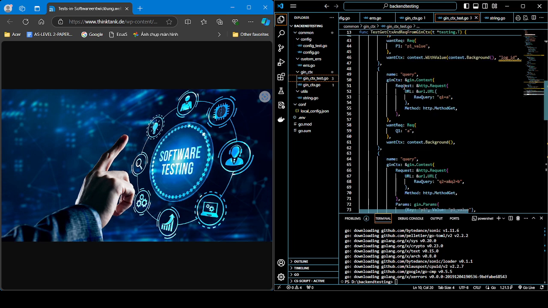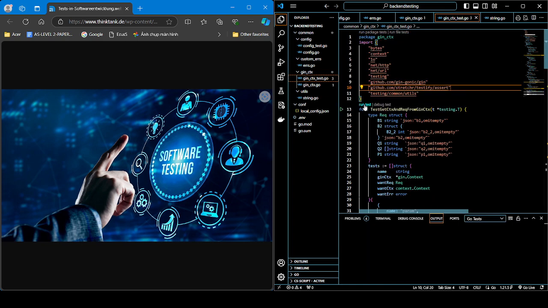After this, we can run the test by simply clicking on this button. It's a run button.